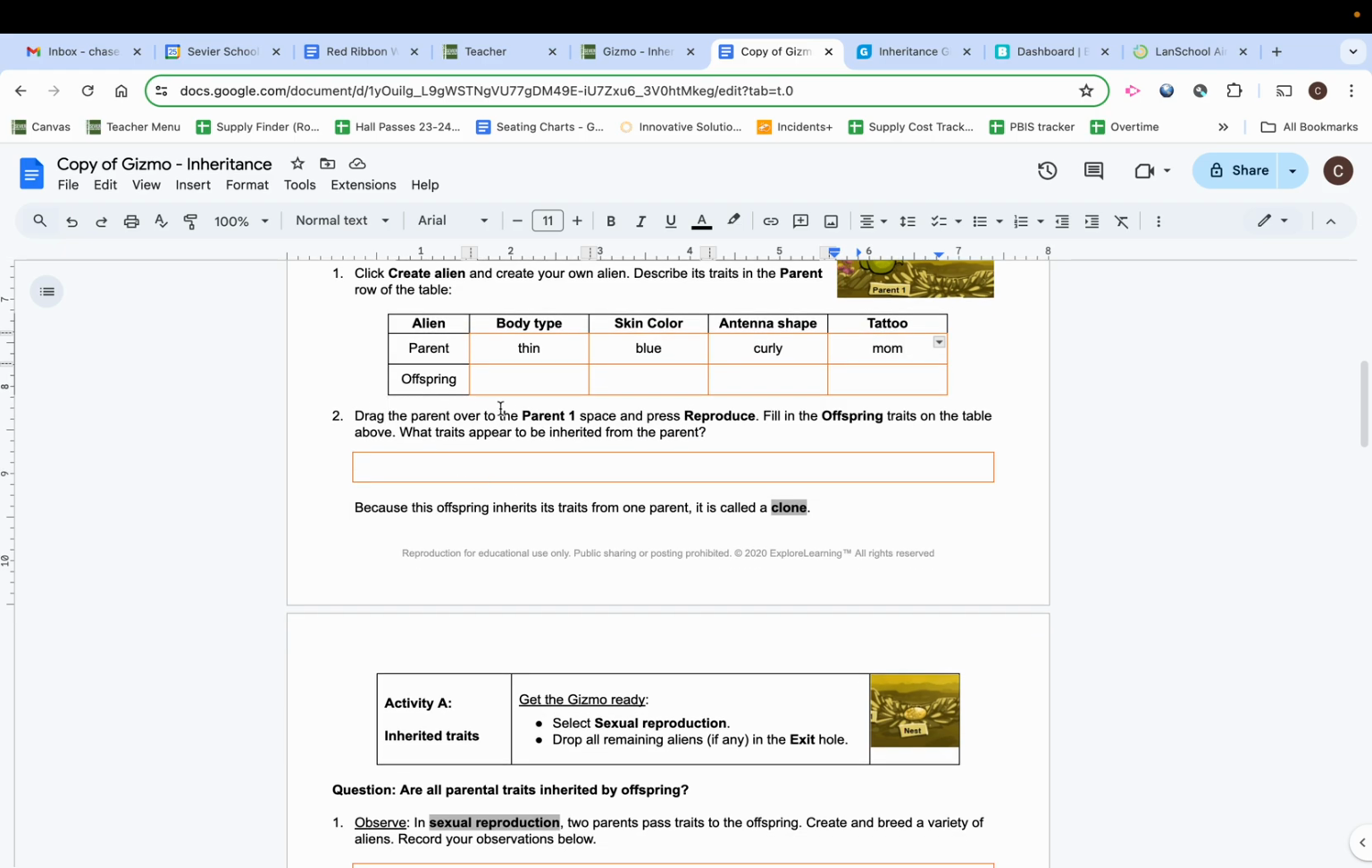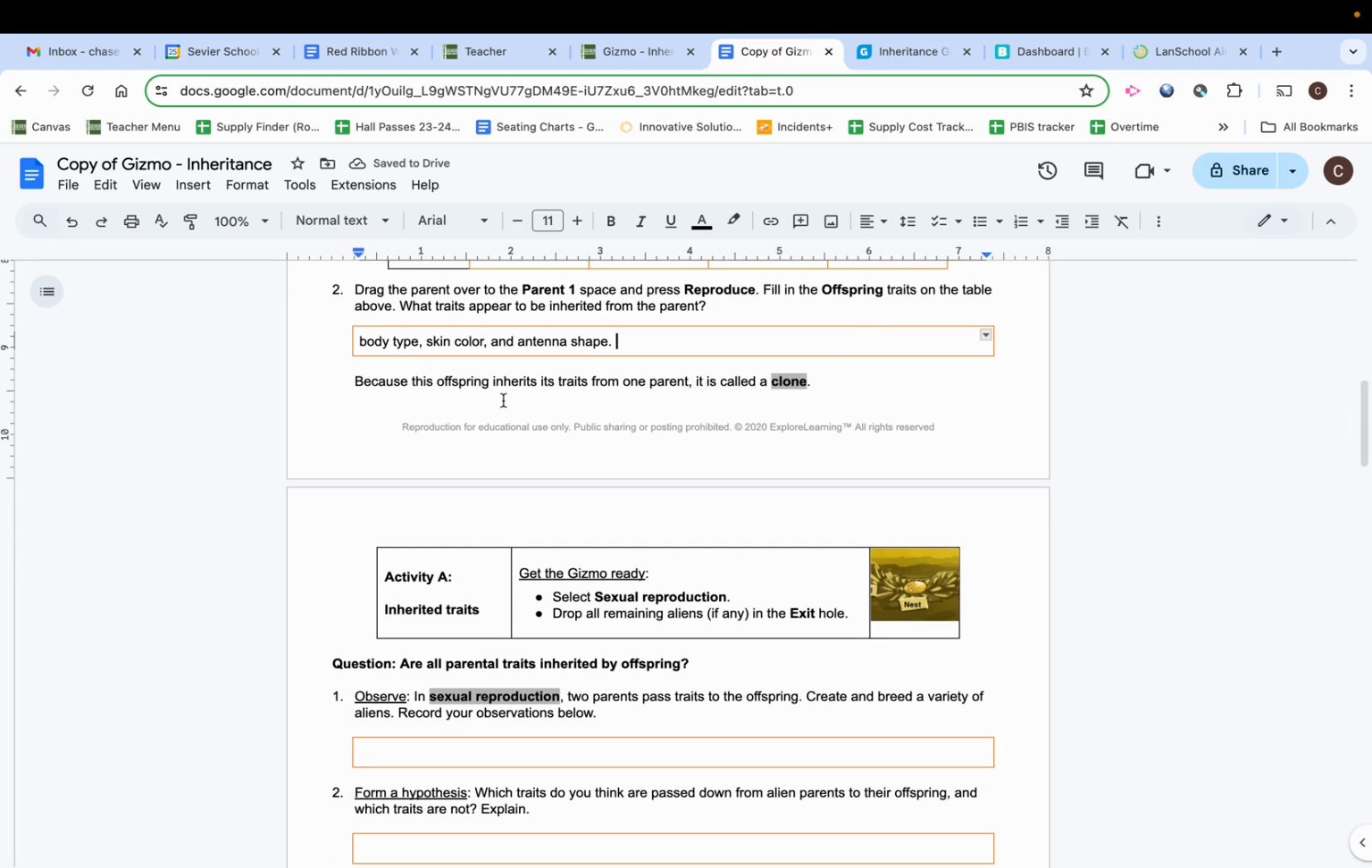Okay. In the parent, drag the parent over to the parent one space and press reproduce. Fill in the offspring traits on the table above. What traits appear to be inherited from the parent? Well, my offspring is thin, skin color blue, antenna shape curly, and tattoo none. So offspring has inherited body type, skin color, and antenna shape, but not the tattoo. Because this offspring inherits traits from one parent, it is called a clone.